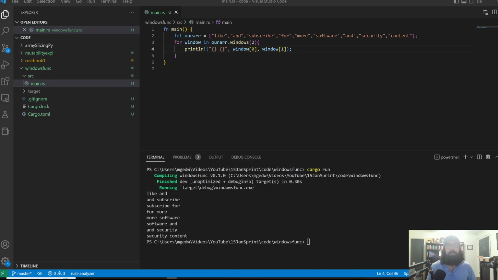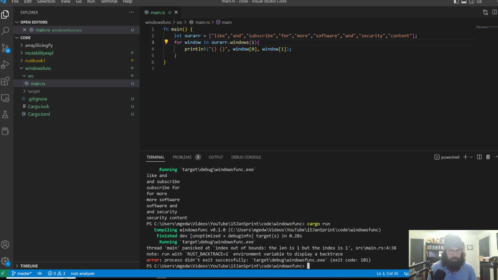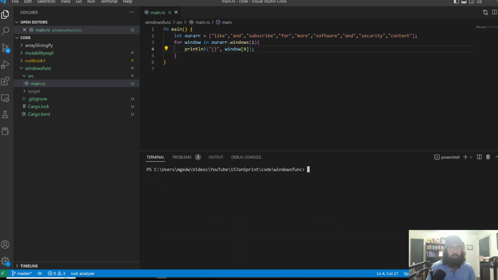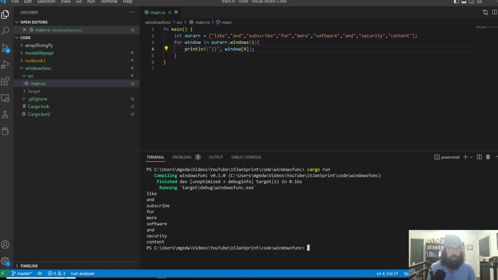We can create windows of any size. So let's create a window of size 1. Perfectly fine to do. Essentially all that's going to do is iterate the array. Actually, it isn't allowed. Oh, yes it is. So we can just get rid of this here and this here. So we've got a window of size 1. And this is perfectly fine. Like and subscribe for more software and security content. So that is essentially just iterating over the array, probably inefficiently.